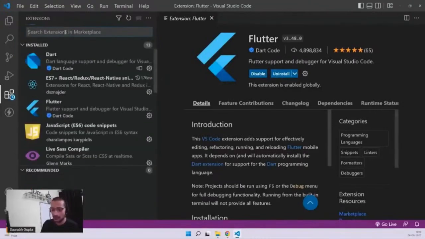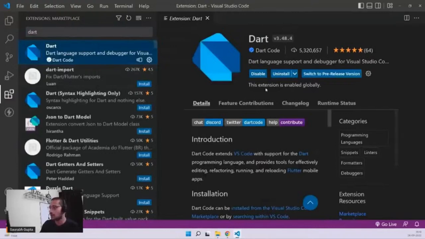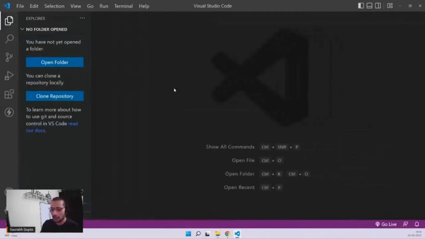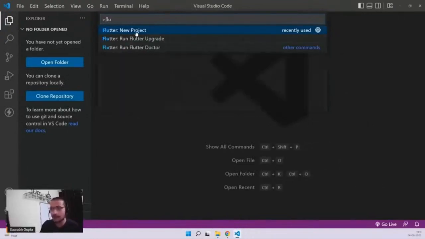And one more thing that you need here is the Dart extension. I also have this one, you can see that. So you need these two extensions, Flutter and Dart, both from Dart Code. Once you have them, press Control Shift P. It will open the command palette of your VS Code, and there you can see Flutter: New Project. You can also type Flutter and you get this option.